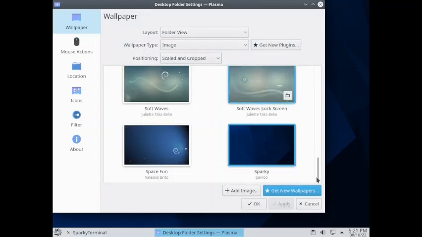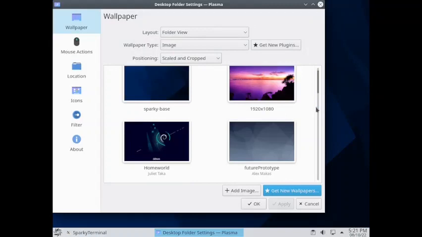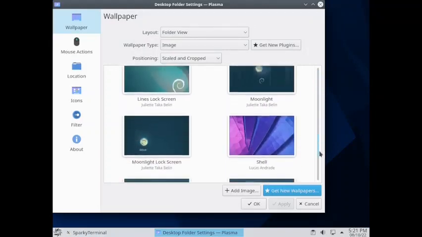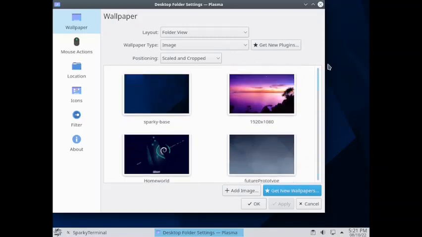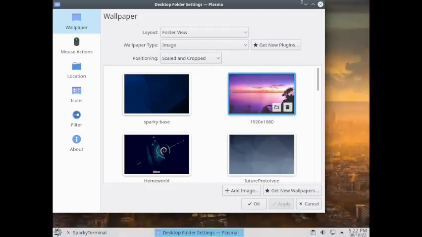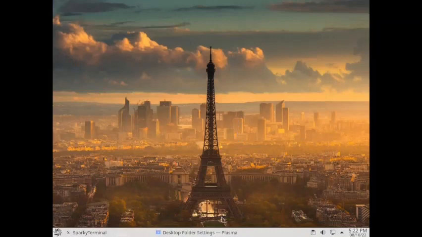Let us check out the wallpapers that have been downloaded. So you see all the Debian default wallpapers are available. Let us apply this, how it looks. Okay, so this is the Eiffel Tower wallpaper. This is very nice. This picture must have been taken during the early morning, so around 7 a.m. I think.